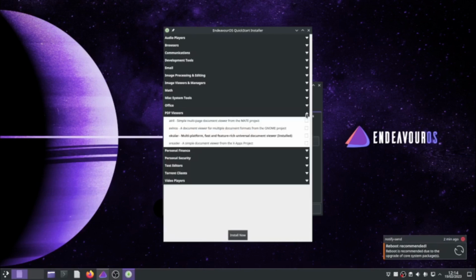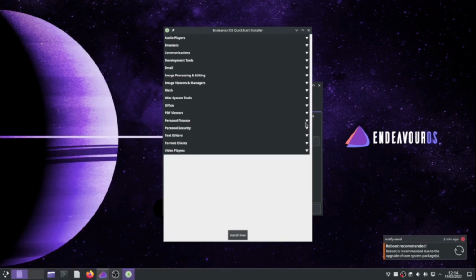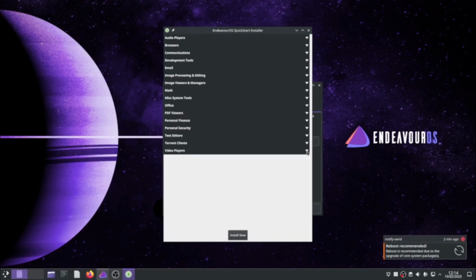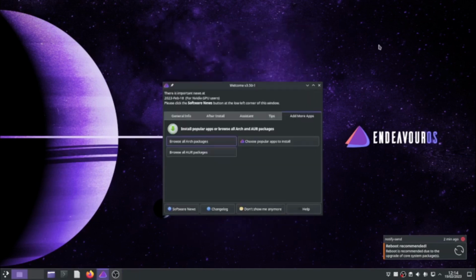PDF viewers comes with one by default. There's personal finance tools, personal security, text editors, torrent, and video players. Worth noticing, VLC was installed by default. I did not install that. So that's how you install quick applications that Endeavour have curated to say these are the ones that can be quickly installed. But obviously there are programs that you might want that aren't in that list.